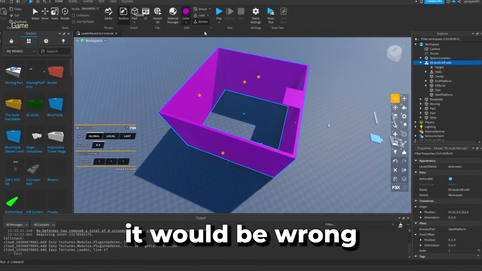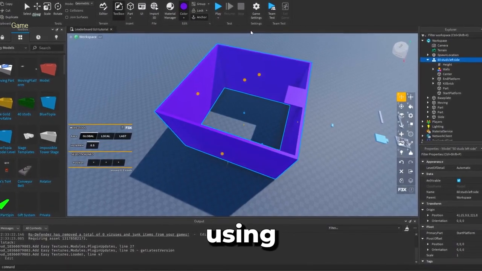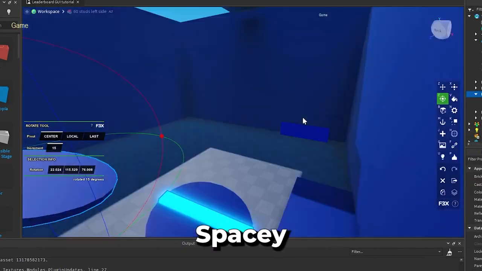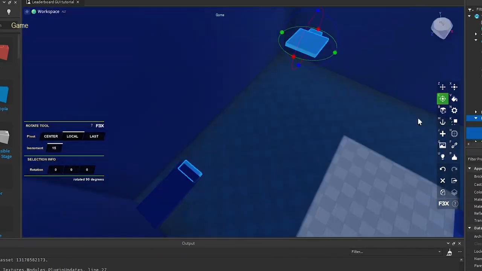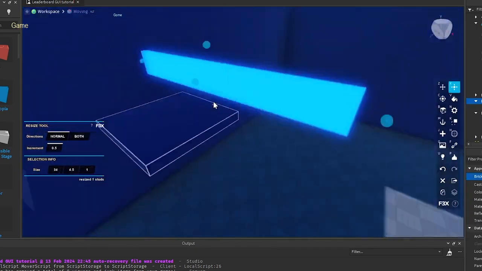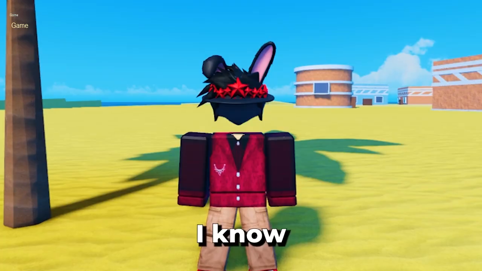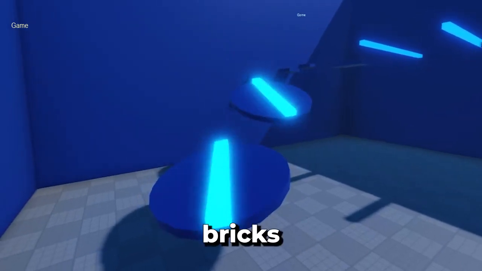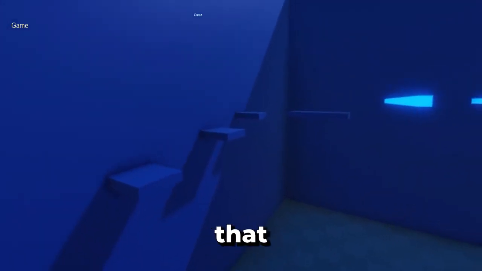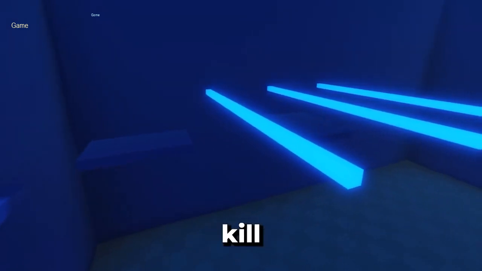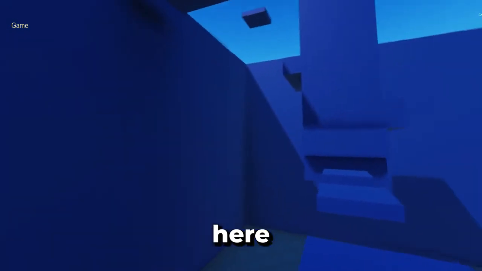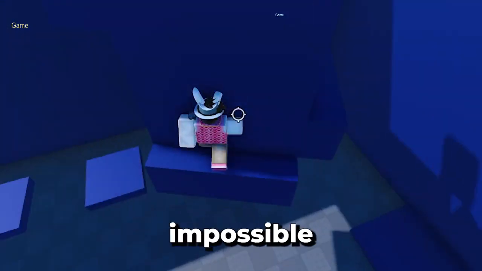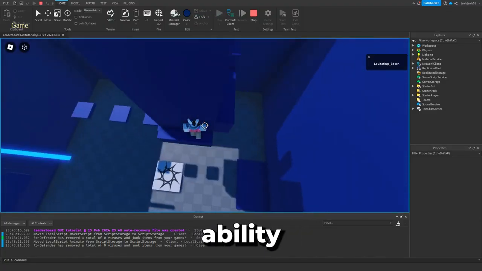I feel like it would be wrong if I didn't make a new stage using my new moving and rotating platforms. So I made a new stage called Space Sea. I know, a very original name. This stage features rotating kill bricks, followed with easy jumps that lead to a moving platform with deadly kill bricks. Once you are here, you need to climb up a mini tower. Well, I forgot to mention, it's kind of impossible, so I removed its ability to rotate.